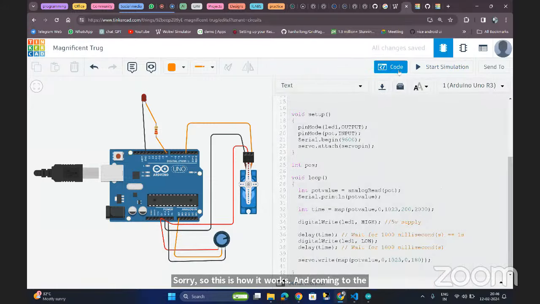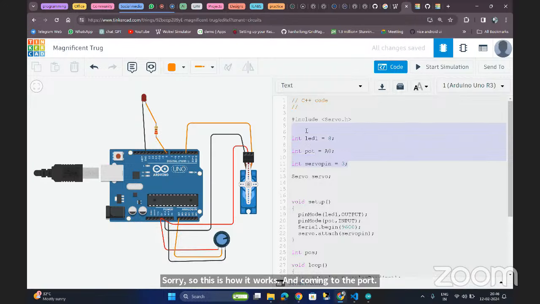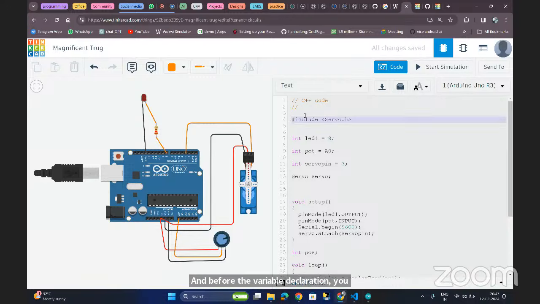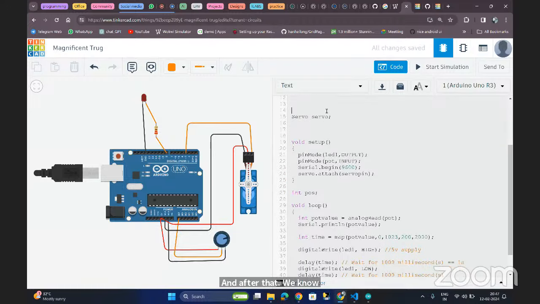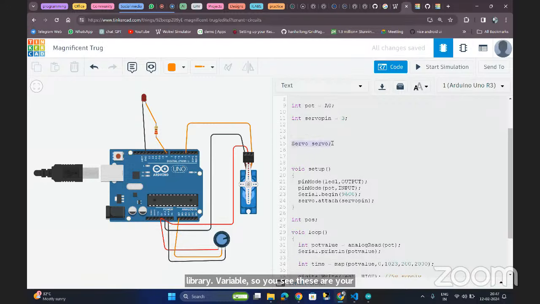Coming to the code, before void setup you're going to declare the variables. These variables might consist of the pin numbers or data holders. Before the variable declaration, you need to have a section, and this section should contain the external libraries. If you have any external libraries, they can be imported in this portion. After that, below the variable declaration, you need to have the library variable declaration. You see, these are your inbuilt variable declarations, and these are the library variable declarations.